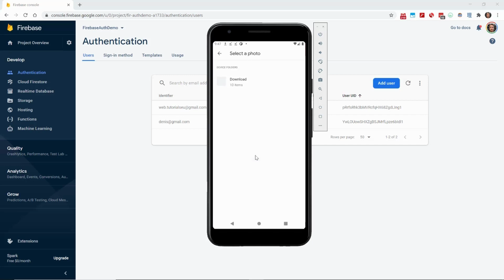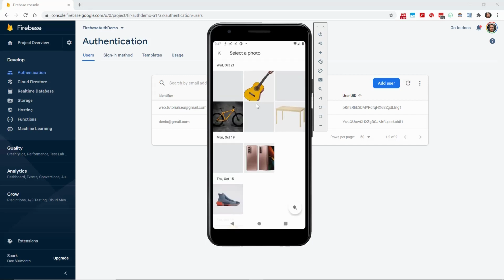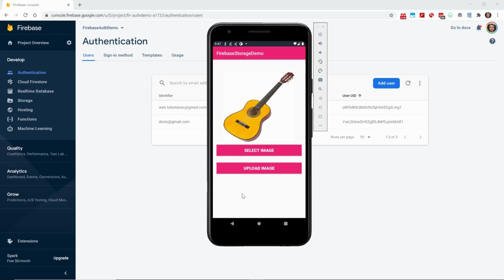Let's look at what we're going to build here. So you can select an image, and I'm just going to select the image of this guitar, for example, and then you can press upload image in order to upload the image, and you will find the link to that image underneath as a new text view entry. This then of course allows you to reuse that link in your application later on.